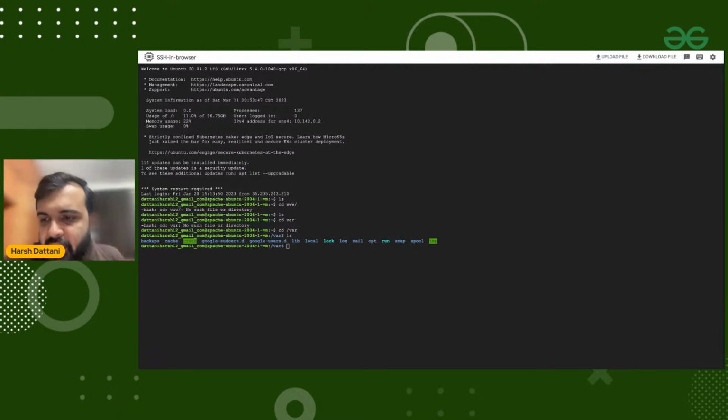Then someone is asking, can we create nested instances? No, inside a VM, you can't create another VM. So nested VM is not possible.